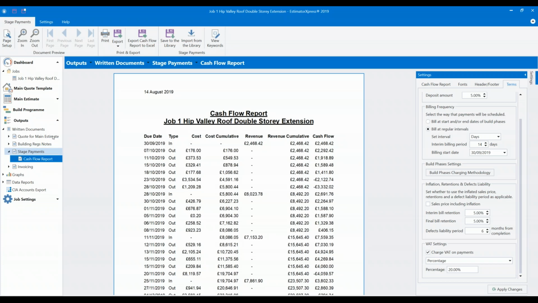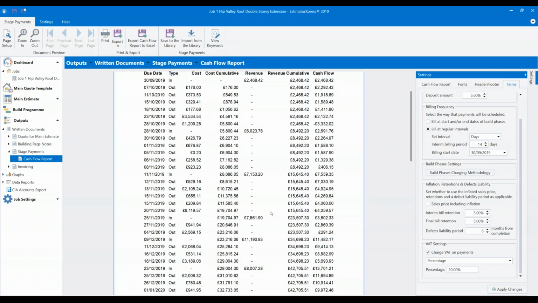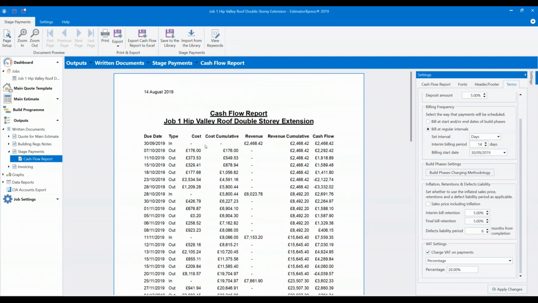In here, I can see that I've got payments coming in, I've got payments coming out. In, out, in, out. But now I can see that I've got my cost and cost cumulative, my revenue cumulative, and my cash flow.